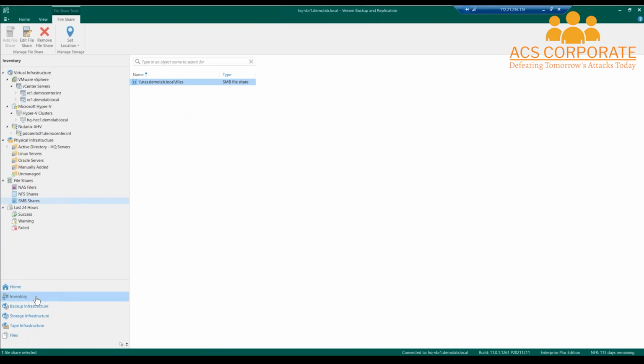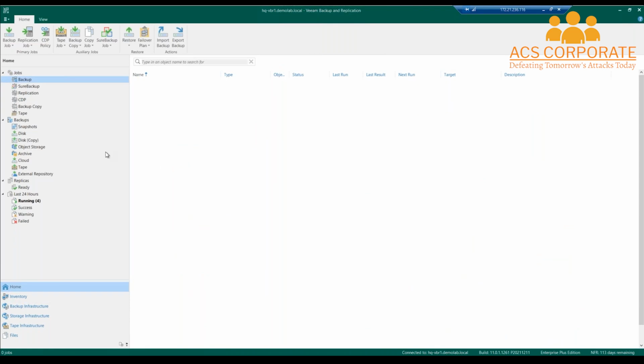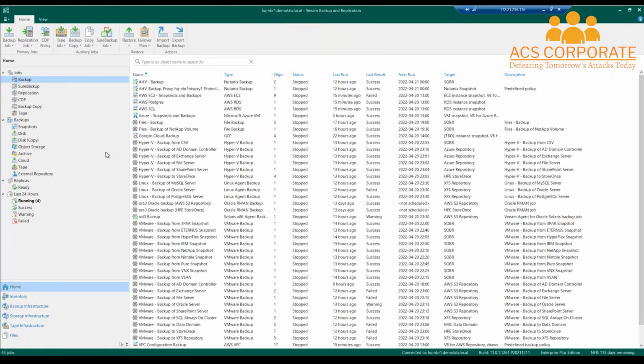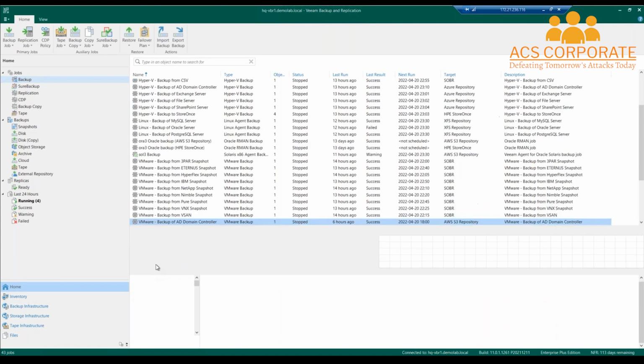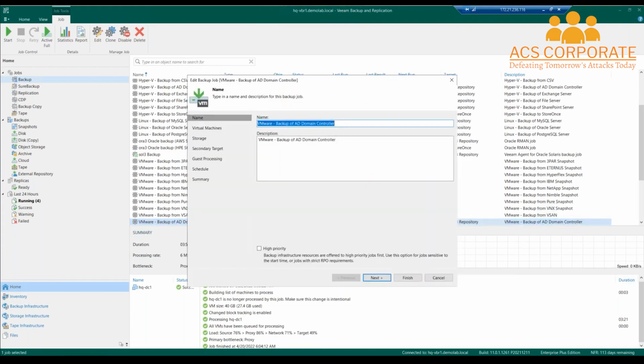So after we finished adding our infrastructure to the inventory pane, we will go to the home. So here, home, we will start configuring our jobs. Of course, we have lots of job types. Let's start with the backup jobs. Okay, I will randomly pick a backup job. So let's say this is a backup job, for example, for VMware VM, and it's running an Active Directory. So let's walk together through this wizard.